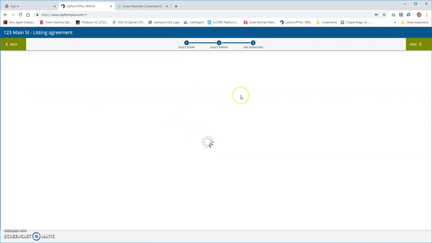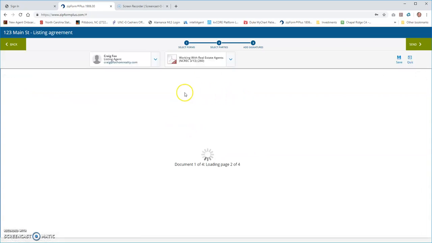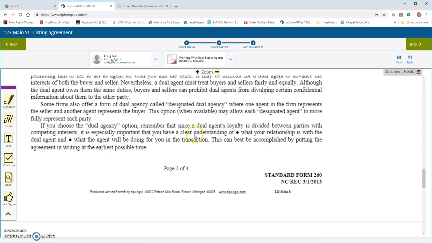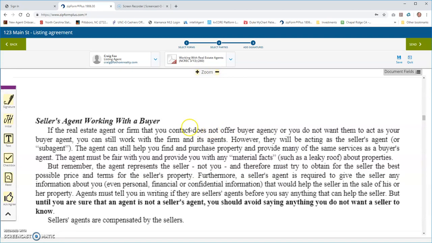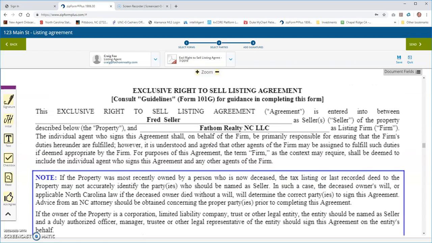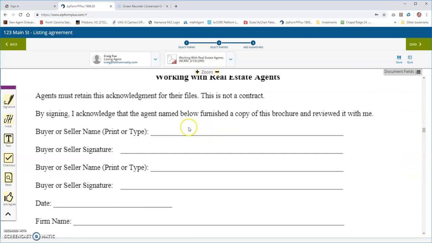Now it's going to bring up all the documents, and I'm going to be able to go in and add signing fields or whatever I need to do. As you can see with the working with real estate agents, I do need to add a signature line for my seller. Notice up here it's got me. I'm going to change that to the seller. And now I can add the seller's signature.